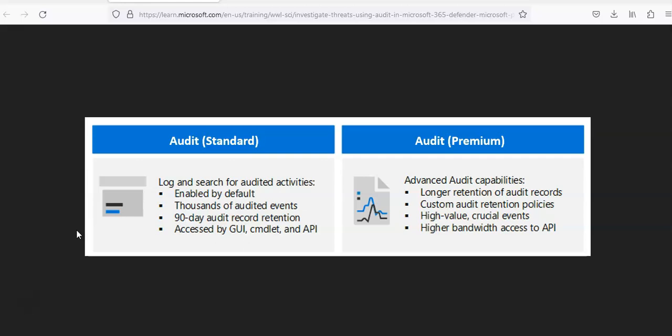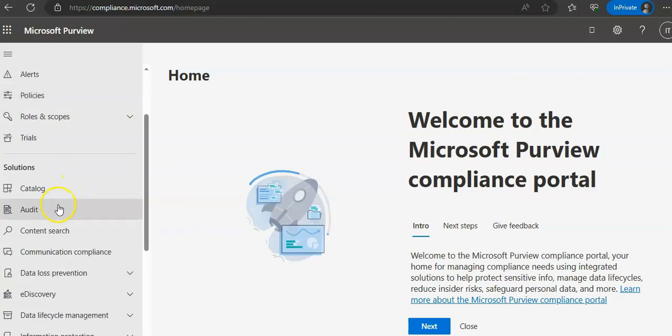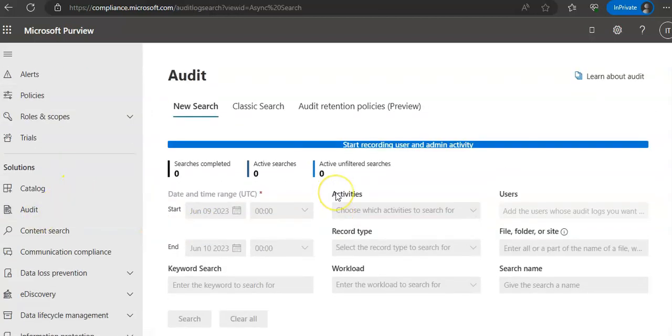We can use the audit log search tool in the Microsoft Purview compliance portal to search for audit records. Let me just show you that. Alright, so I am logged on to the portal, and under solutions, if you click on audit, from here we can search for specific activities, activities performed by specific users, and activities that occurred within a date range.